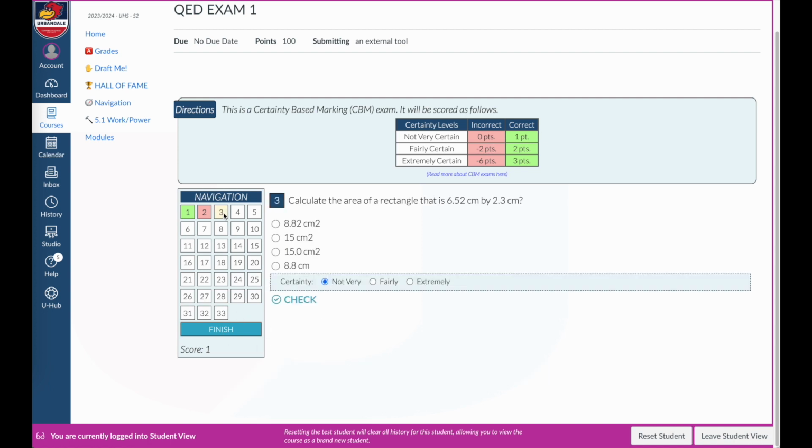Click on the third one: calculate the area of a rectangle that is this many centimeters by this many centimeters. I know it has to be 2 sig figs, and these are the only two that have 2 sig figs. It's probably this one here. I'm going to go ahead and say it's this one, which I'm going to miss. I'm also going to say I'm extremely certain, so this is going to be bad for me. I'm going to click check, and I lost 6. So now my score is a -5. So yes, you can even have a negative score on certainty-based assessments.